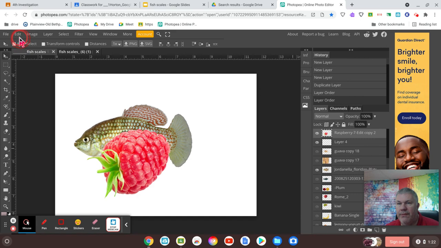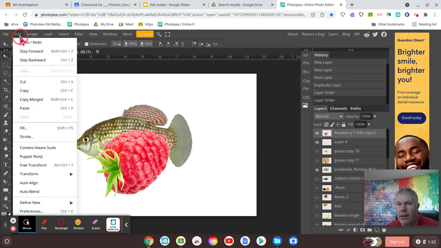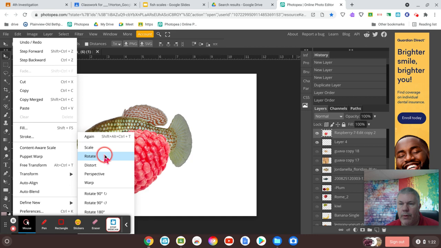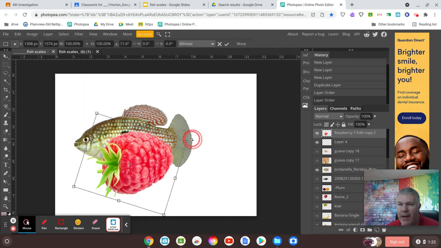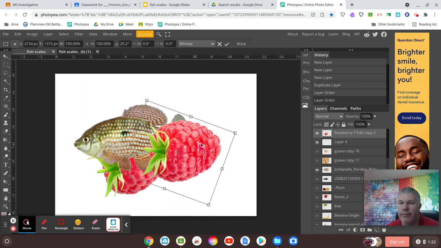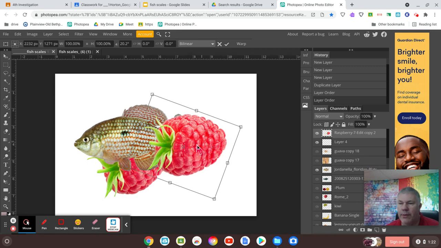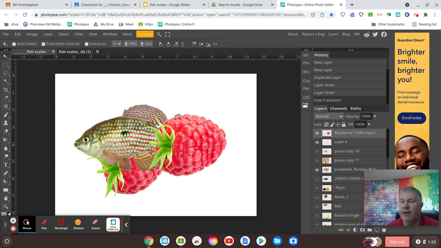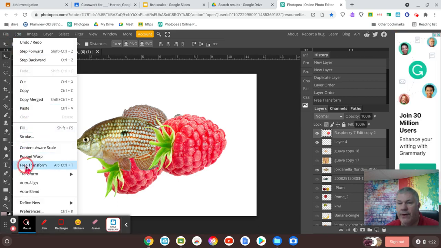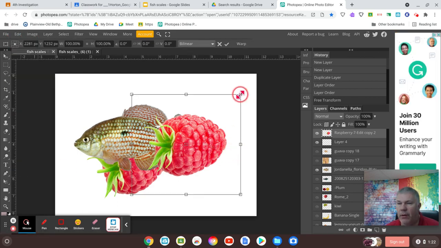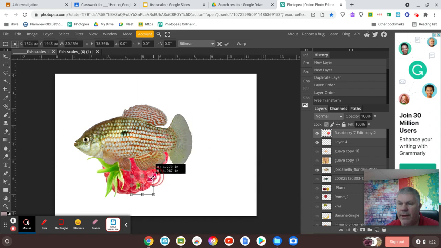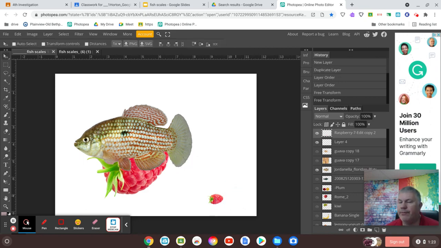I will go to Edit, Transform, Rotate. Just rotate it to match up with the fish scales. And so you can see it here. Hit Enter. Once I've done that, it will be ready to go. I will go back to Edit, Free Transform, to make it a little bit smaller, thinking about it has to match the fish. We can make it a little smaller later on. Here, I will hit Enter.